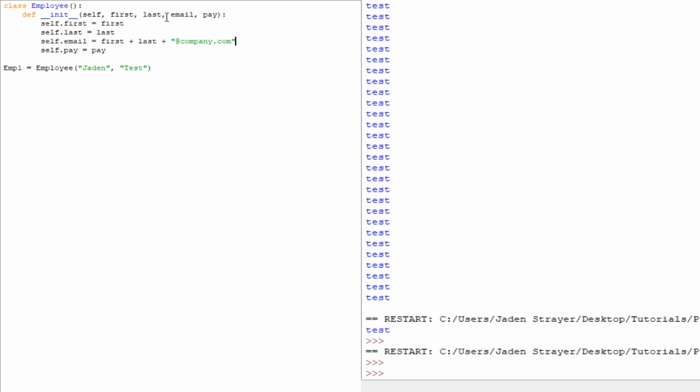So their email will be first plus last plus company.com. Now, the reason I didn't put an equal sign is because I don't want to overwrite anything. I'm just saying that this is equal to all this stuff added together. Comment this out for later; I'll show you guys how to do that differently. Okay, and their pay will just be 100, say, per week.